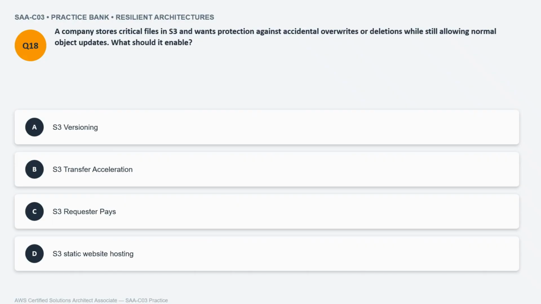Simple, it is going to be S3 versioning, because the question asks for protection against accidental overwrites and deletion. If I use S3 versioning, I can still update objects normally with the help of versions. S3 versioning keeps every version of an object, so an accidental overwrite or delete can be reversed by restoring a prior version. Requester Pays, static website hosting, and Transfer Acceleration are not useful in this question.